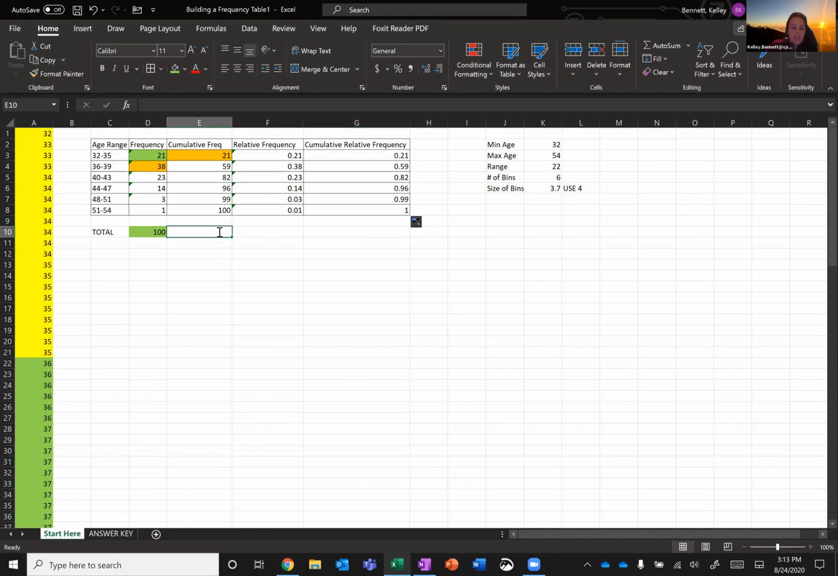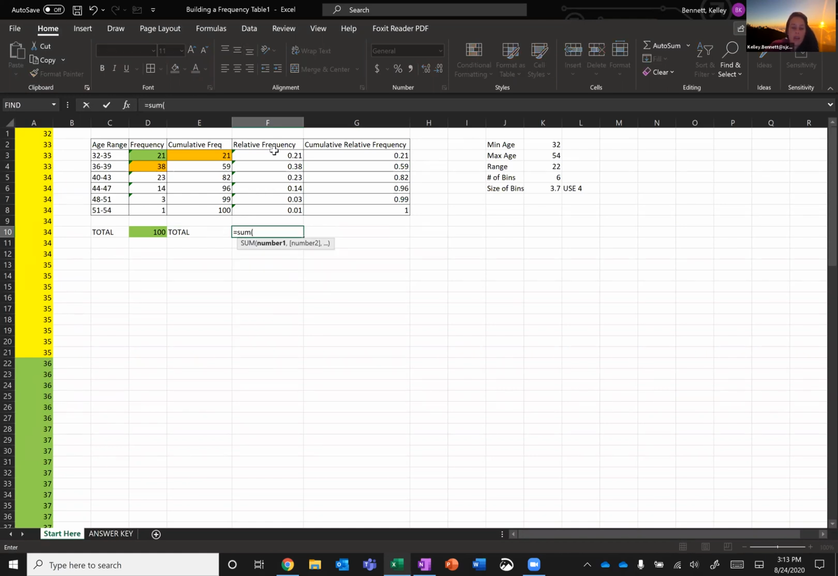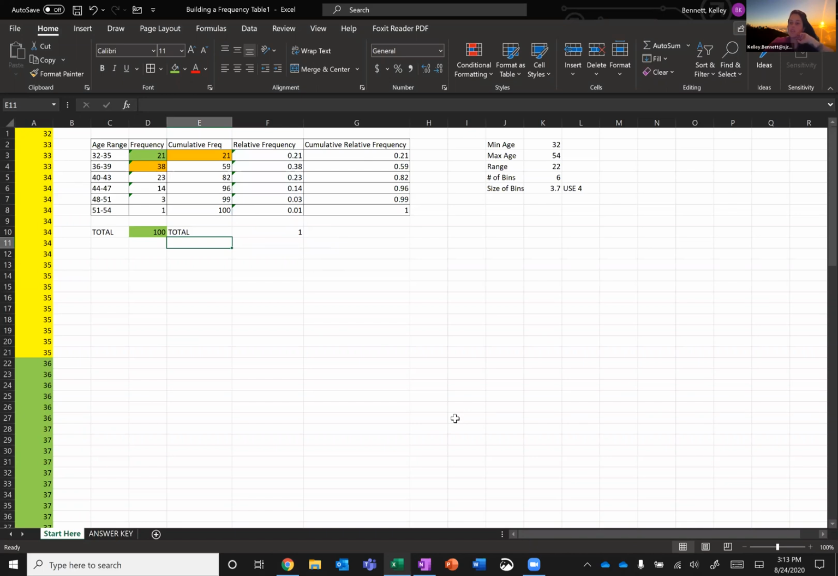And again, just to double check, if I took the sum, equals SUM, open paren, and highlight all this, I'm going to get 1 also. So Excel does a good job of not rounding, so you shouldn't really get any rounding errors here. Even if it displays rounded, it won't sum with the rounded values.